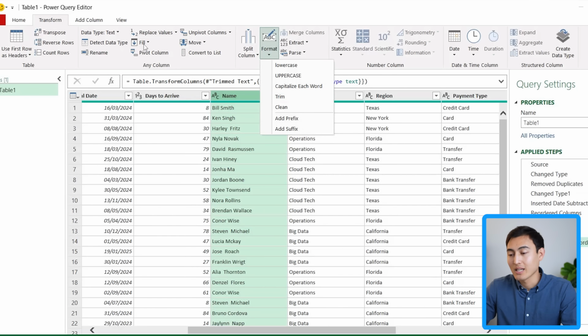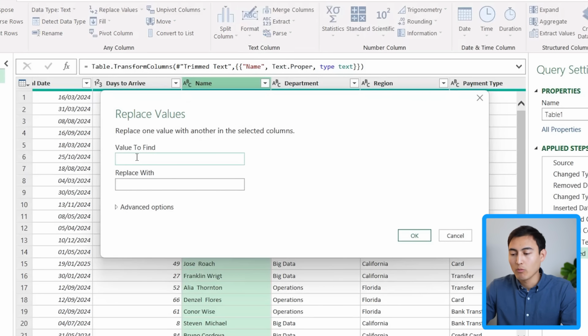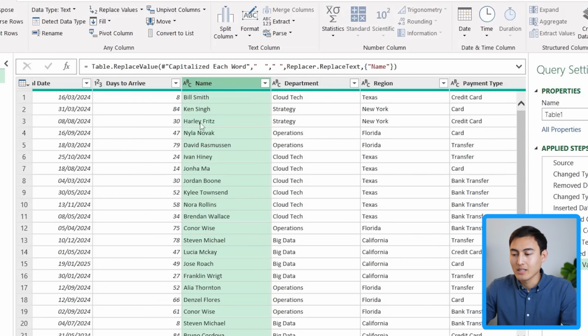So what we can do instead is go over to Replace Values. We'll click on that once, and we want to find 2 spaces. So I'm just going to put space twice here and replace it with a single space. Press on OK, and you can see that Harley Fritz has been cleaned up too.